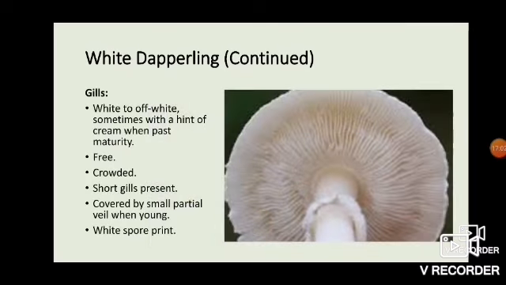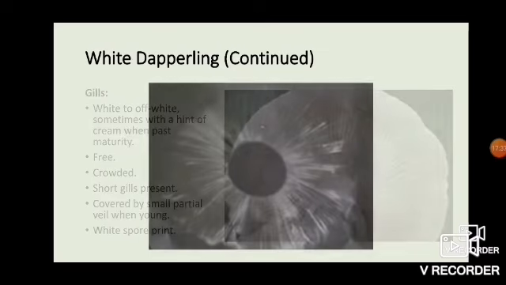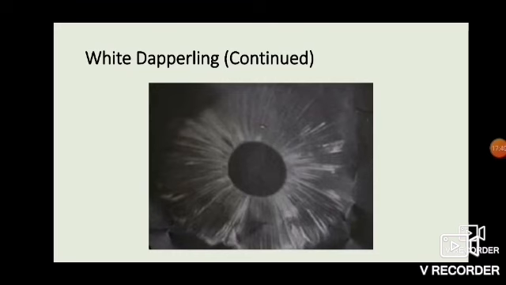So the gills are white to off-white, sometimes with a hint of cream when past maturity. Don't be looking for that hint of cream to tell you that this is a mushroom that isn't toxic, because that's not a good way to tell the difference. The gills are free. You can see that very clearly here. You see that sort of ring around the stipe. The short gills are present. There's not a huge amount of them, but they are there. And this is covered by a small yet very thick partial veil when young, and it produces white spores. Here's a white spore print for you.